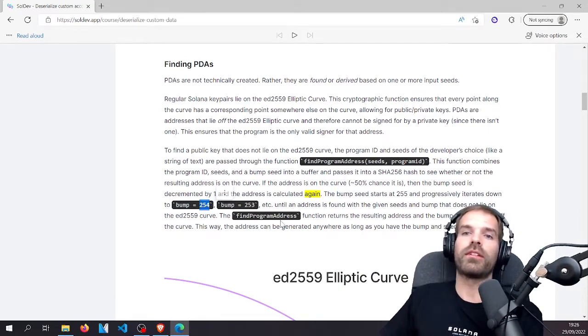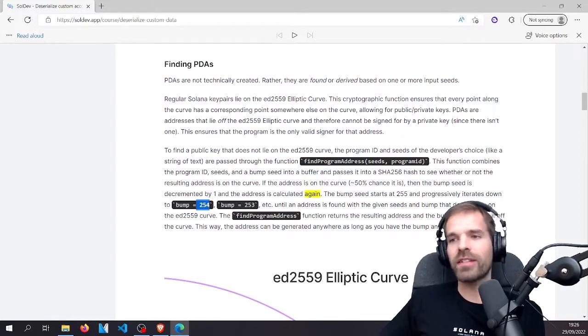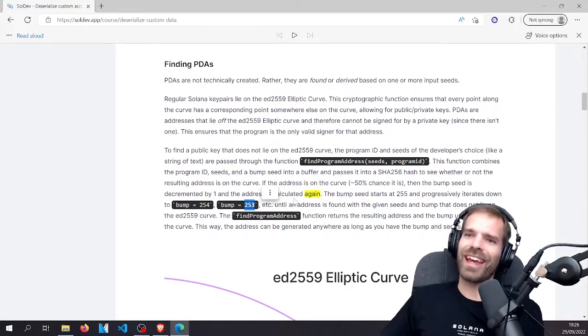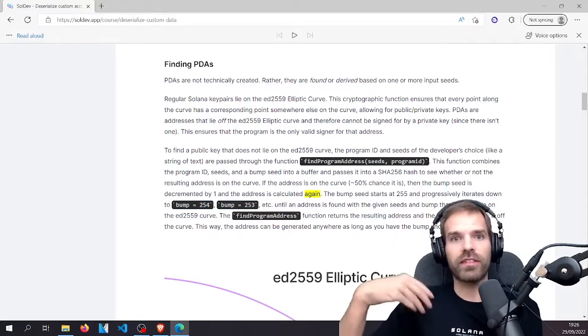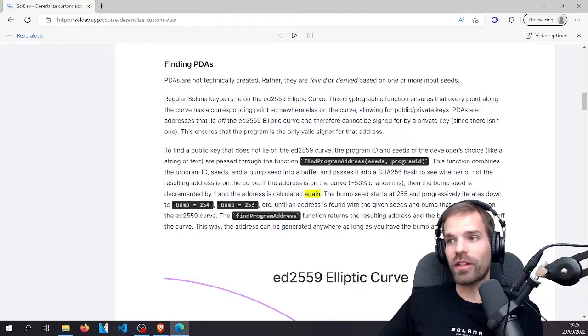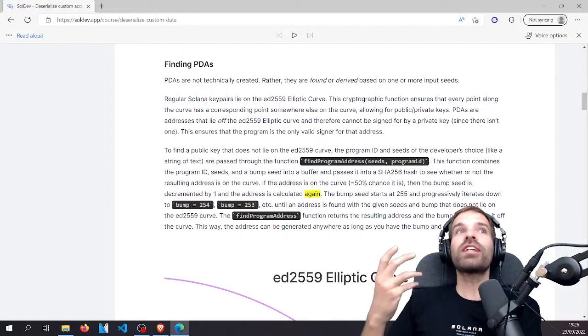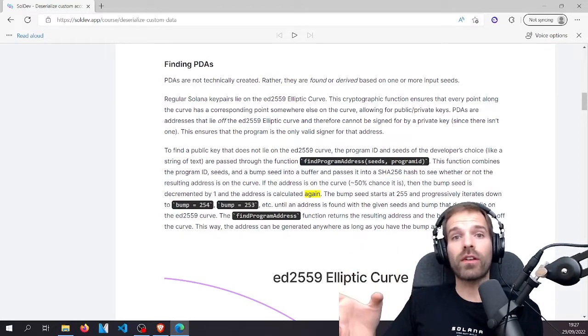So the next bump seed is 254. And if that is still on the curve, again 50% chance, then we decrement it once again. And this decreasing of the bump, this 50% chance, actually I had that be the error sometimes.